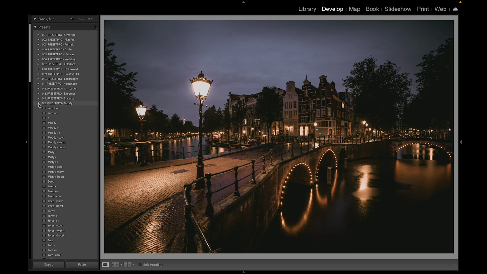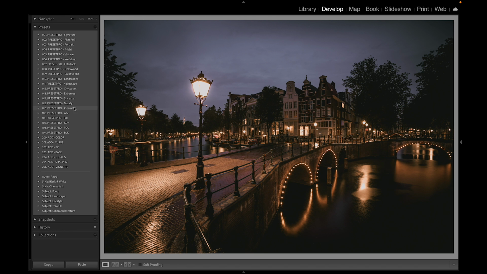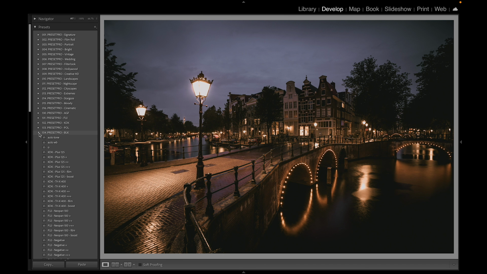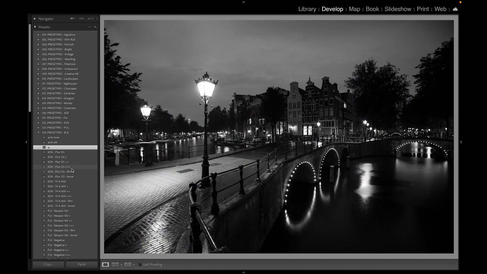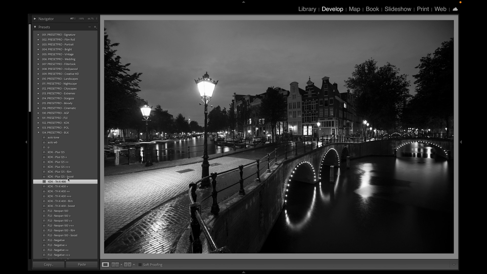So I'm just going to leave that there, and let's go to the film emulation presets. These are some of my favorite black and white photos, and let's go through some of these. So I'm going to reset the whole thing here. There we go. And ooh, I like some of these. Actually, I really like this one here. So that's the Tri-X 400. I love that one.